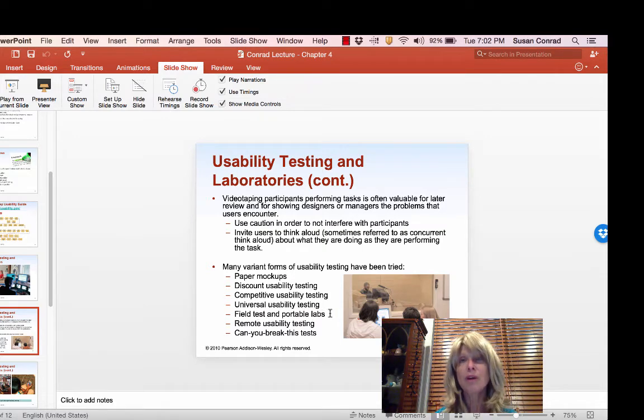Field testing and portable labs. This would be if you have a large group of users and they're scattered all over the place, and you need to test to see if somebody in California might do this particular task differently than somebody in Canada. All right. And we did talk about the universal usability.